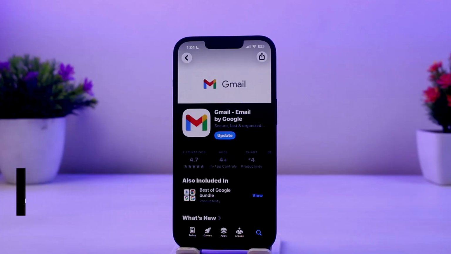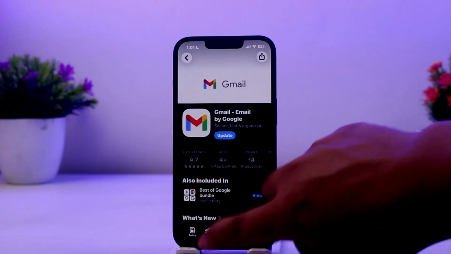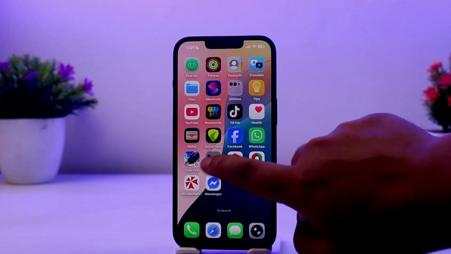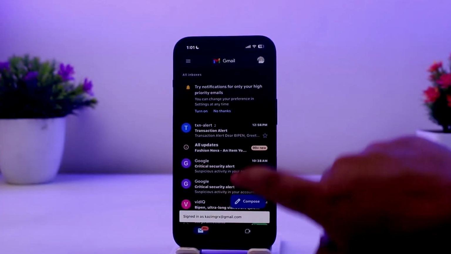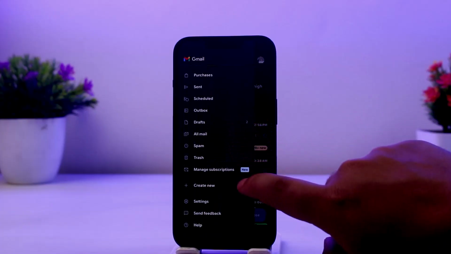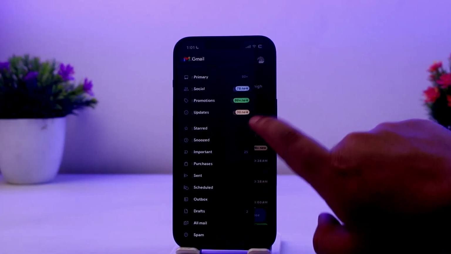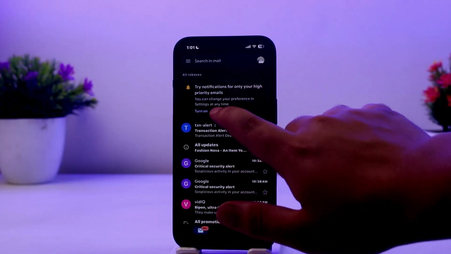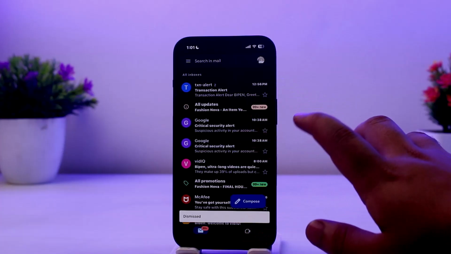In order to fix Gmail not receiving emails, first you want to check if your storage is full. So you want to open up the Gmail application and see if it says the storage is full. If you tap on the hamburger icon towards the top left of your screen, you'll be able to see various options here. So you should also see this storage is almost full notification that you'll get right there.